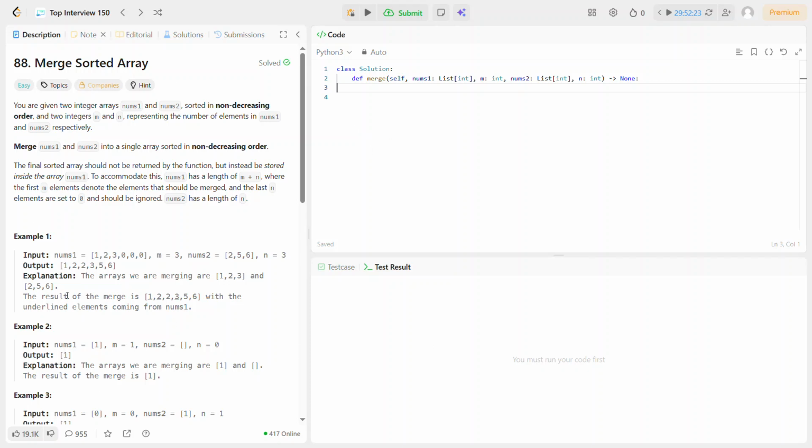Hello friends, today we'll solve the top interview questions like merge sorted array. So first, carefully read this question and try to understand. So I have understood this question.